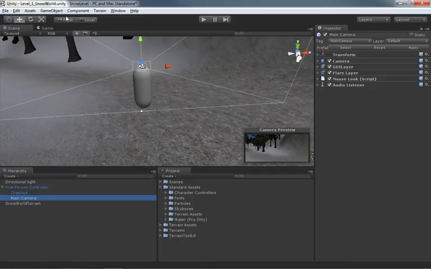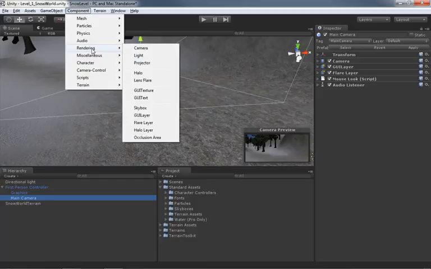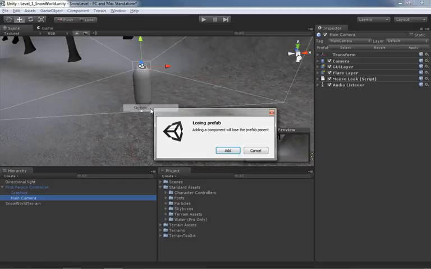First off, let's go under Component, jump down to Rendering, and choose Skybox. And something really interesting is going to happen when we click the mouse. We get a window that says adding a component will lose the prefab parent, which, if you're new to this stuff, that's almost like a cryptic riddle.